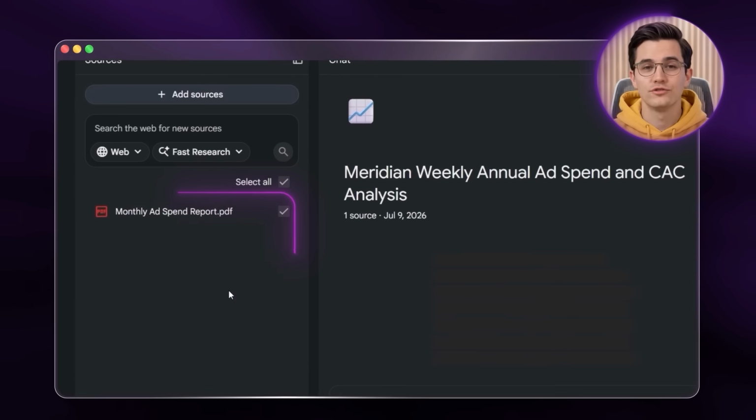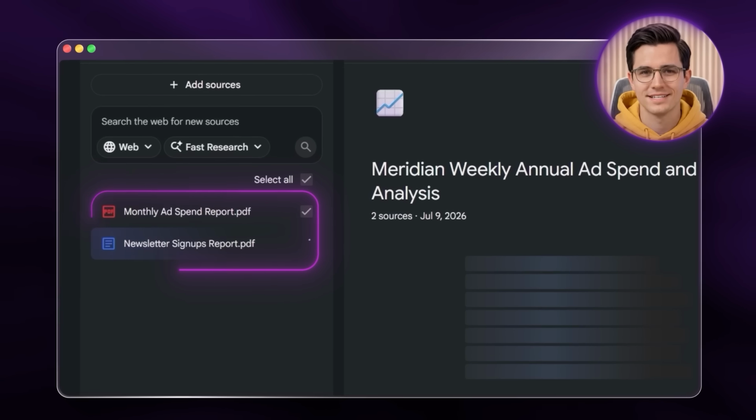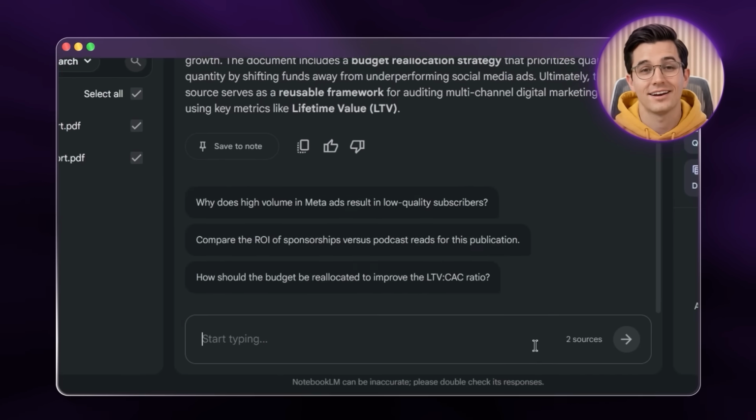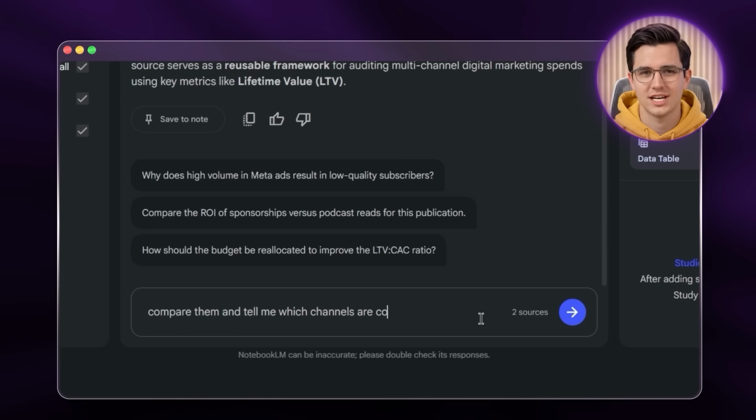That formatting point sounds small, but it's usually what breaks this kind of work, because real data turns up in different shapes from different places, and the computer can line it all up before it runs a single number. So here's what that looks like. I'll upload two files here, one with my monthly ad spend, and one with my newsletter signups, and I'll ask the chat to compare them and tell me which channels are converting.